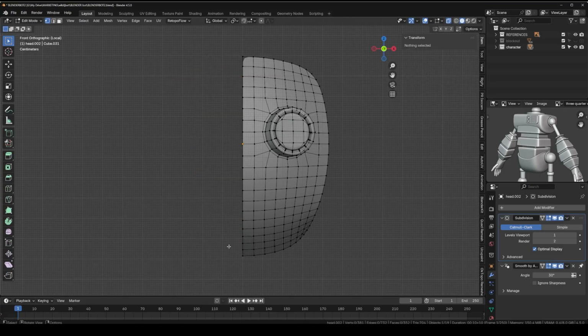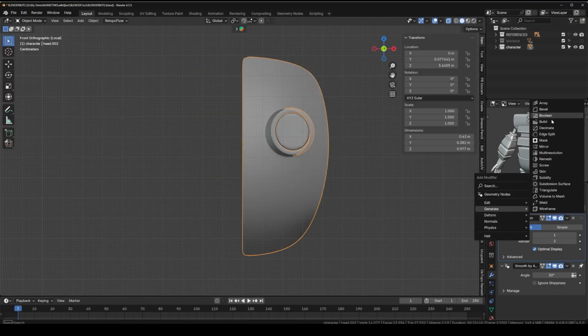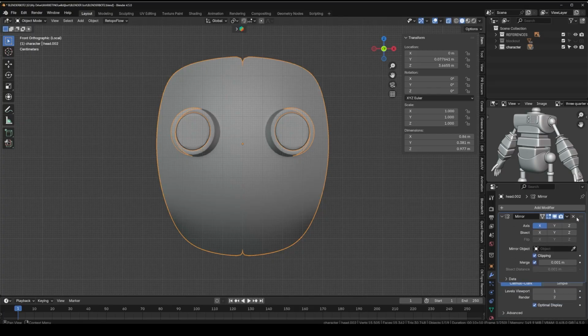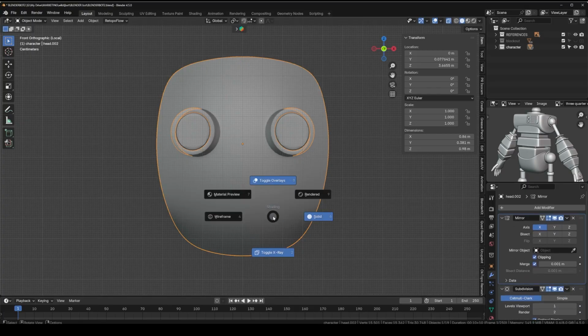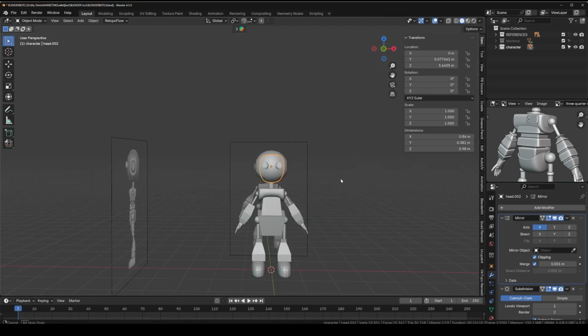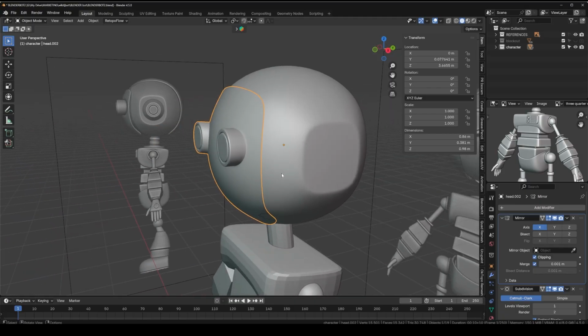delete vertices, and then now we add another mirror modifier, and we just enable clipping, and I think we need to put this on top, and then yes, everything should be fine. Z2, and then slash again to come out of edit mode, and now our face is basically done.